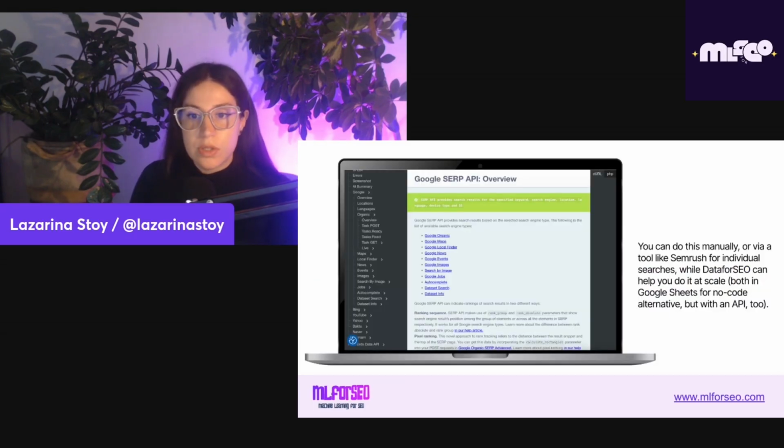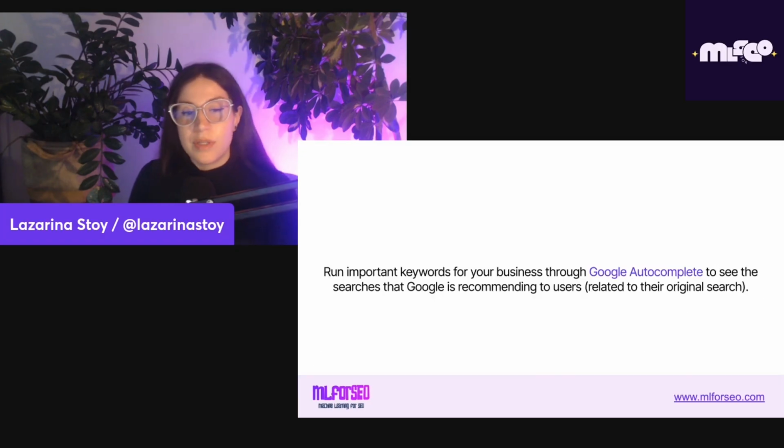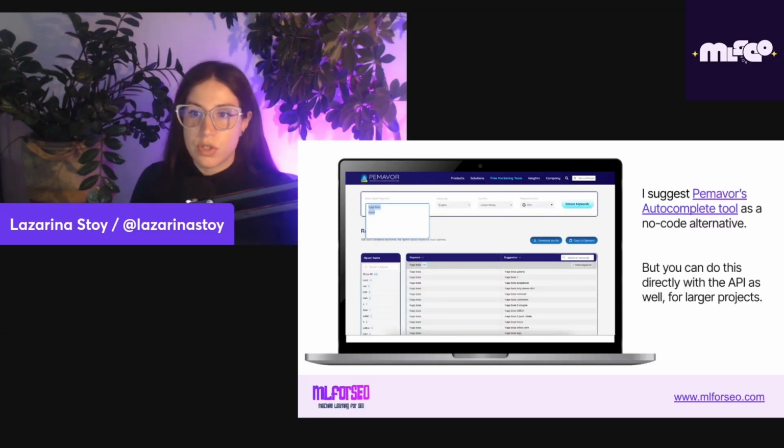You can do this manually. That will be very tedious and I do not recommend it. A tool like Data for SEO can help you do that at scale, both in Google Sheets and with their API. Run important keywords for your business through autocomplete after you complete this step to see the searches that Google is recommending to users that are related to their original search.